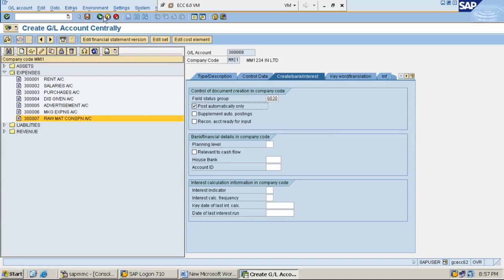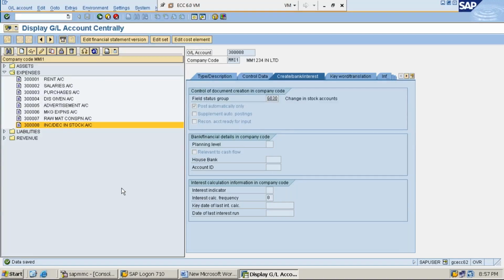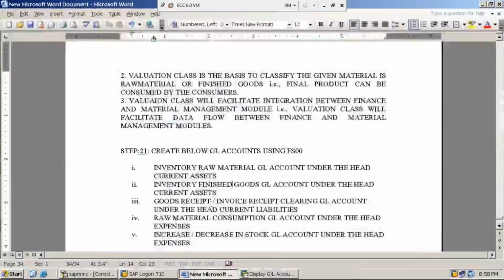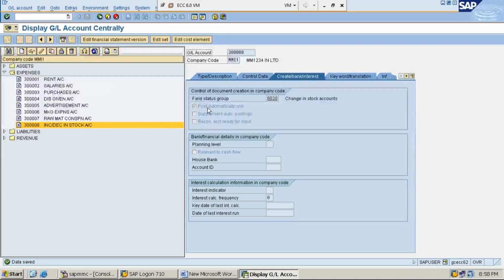Click on save and get the message data saved. So we have created 5 GL accounts. Step number 21 is over, right? Yes. The point we have to remember is that for all 5 GL accounts, we have activated this option, post automatically only.